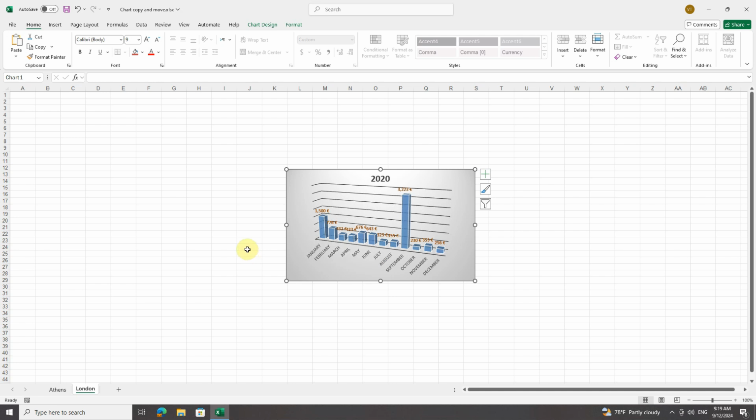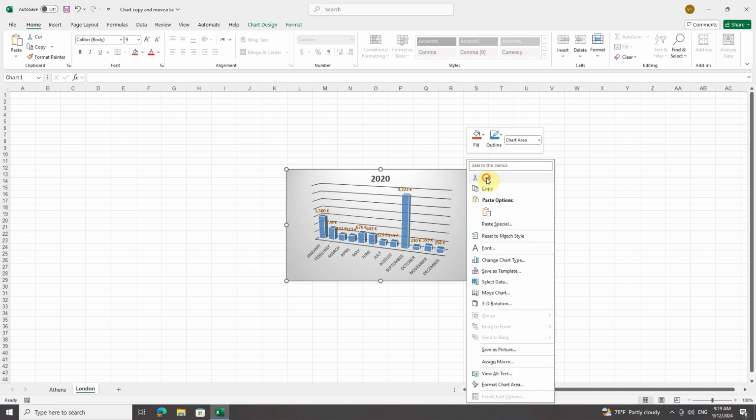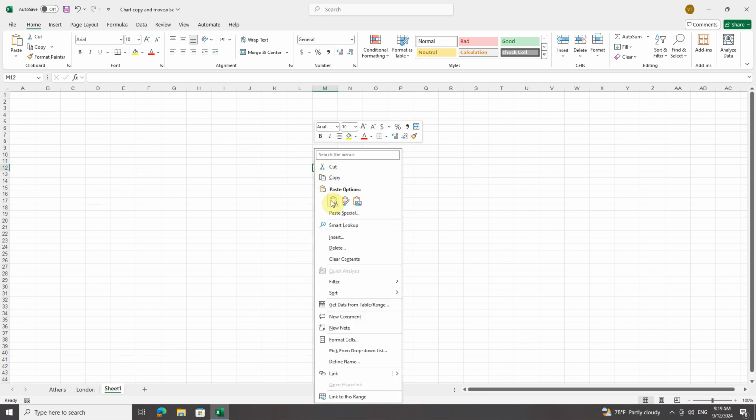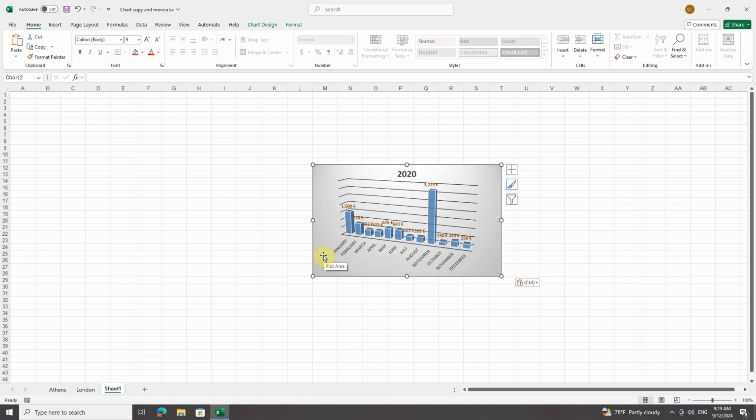With a similar cut and paste process, you can move the chart. I will move the mouse to locate the chart area and right click to choose cut. I will click the plus sign here to create a new worksheet and right click within the new worksheet to paste. Remember, the initial right click must be done on the chart area and not just anywhere within the chart.